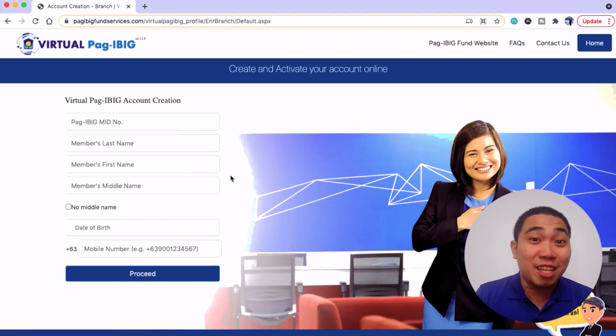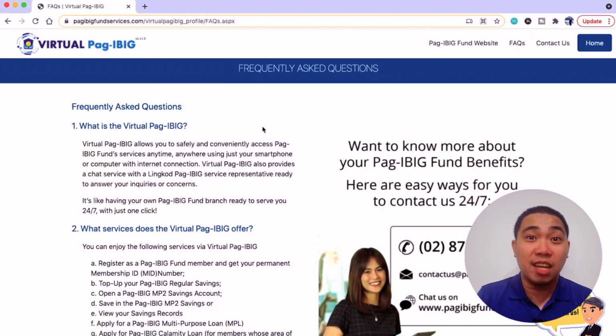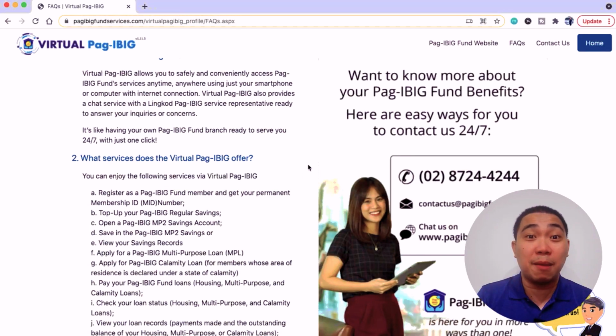I have already created my own Virtual Pag-IBIG, so I cannot make a step-by-step demo, but we'll go through the steps in the FAQs and I'll show you where to find certain things so that you are guided when you create your own. From here, you go to the upper right-hand side and the FAQs are here. Click on FAQs and it will bring you to a comprehensive frequently asked questions page for the PagIBIG virtual online system.